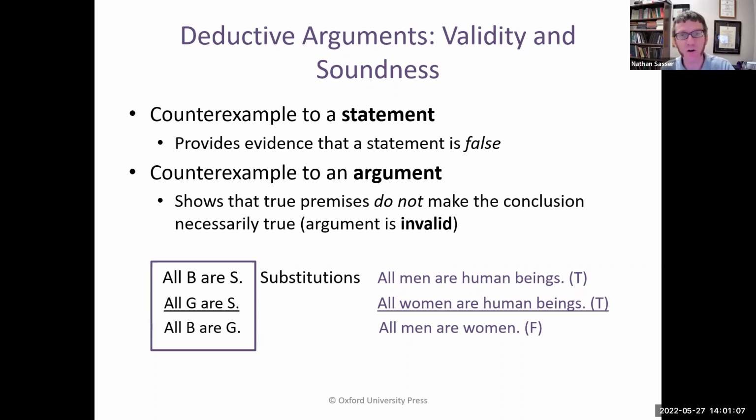For example, if you had an argument with this form, all B are S, all G are S, therefore all B are G, you could plug in to test it. Well, I'll make all the B's men, I'll make S human beings, I'll make G women. So now you've got all men are human beings. That's true. All women are human beings. Also true. Therefore, all men are women. Wait, pause, false, not true.